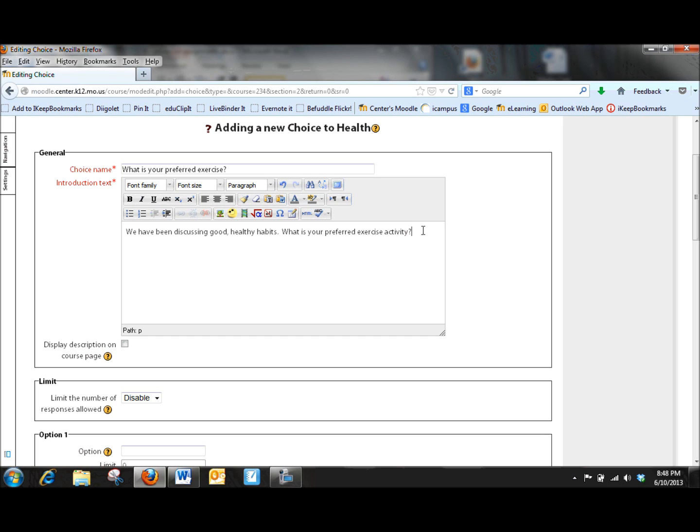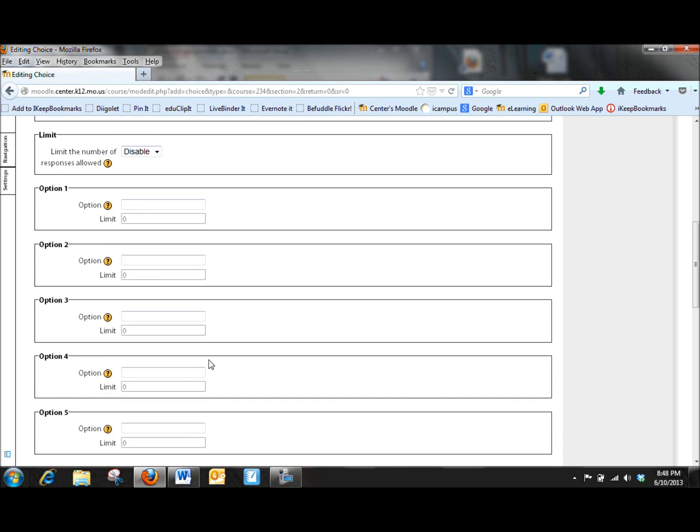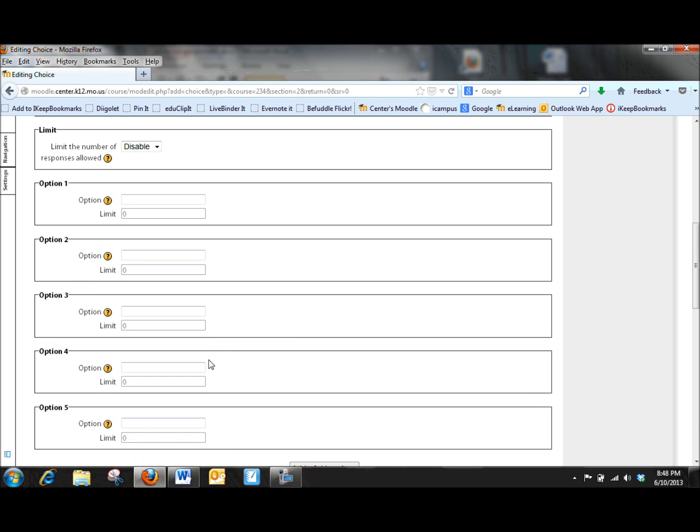and I want to know from my students what is their preferred exercise activity. So as we scroll down, you're going to see some of the options that you have for the choice activity. In general, you probably won't want to limit the number of responses you get. So for now, I'm just going to leave this disabled. In my particular choice question, I want everyone to give an answer with my given selections. But if you're using a choice for kids to select or to put themselves into a group, you might want to limit the number of those responses just so that all groups would fill equally.